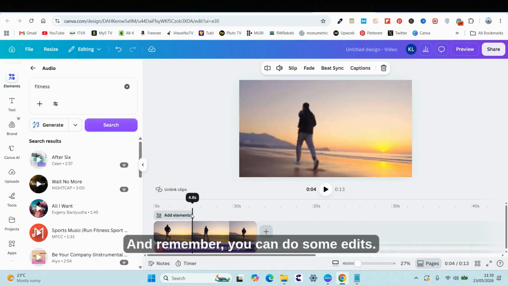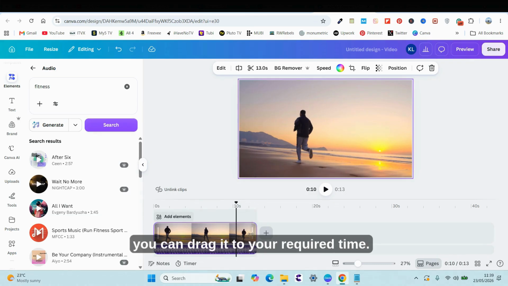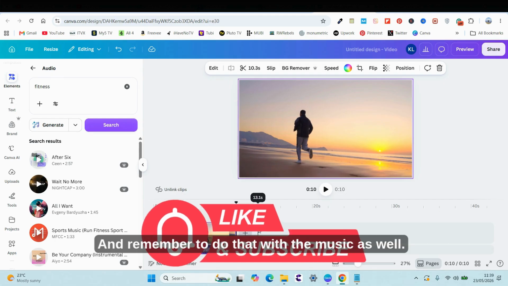And remember, you can do some edits. If you want to change the length of the video, you can click on the video and drag it to your required time. And remember to do that with the music as well.